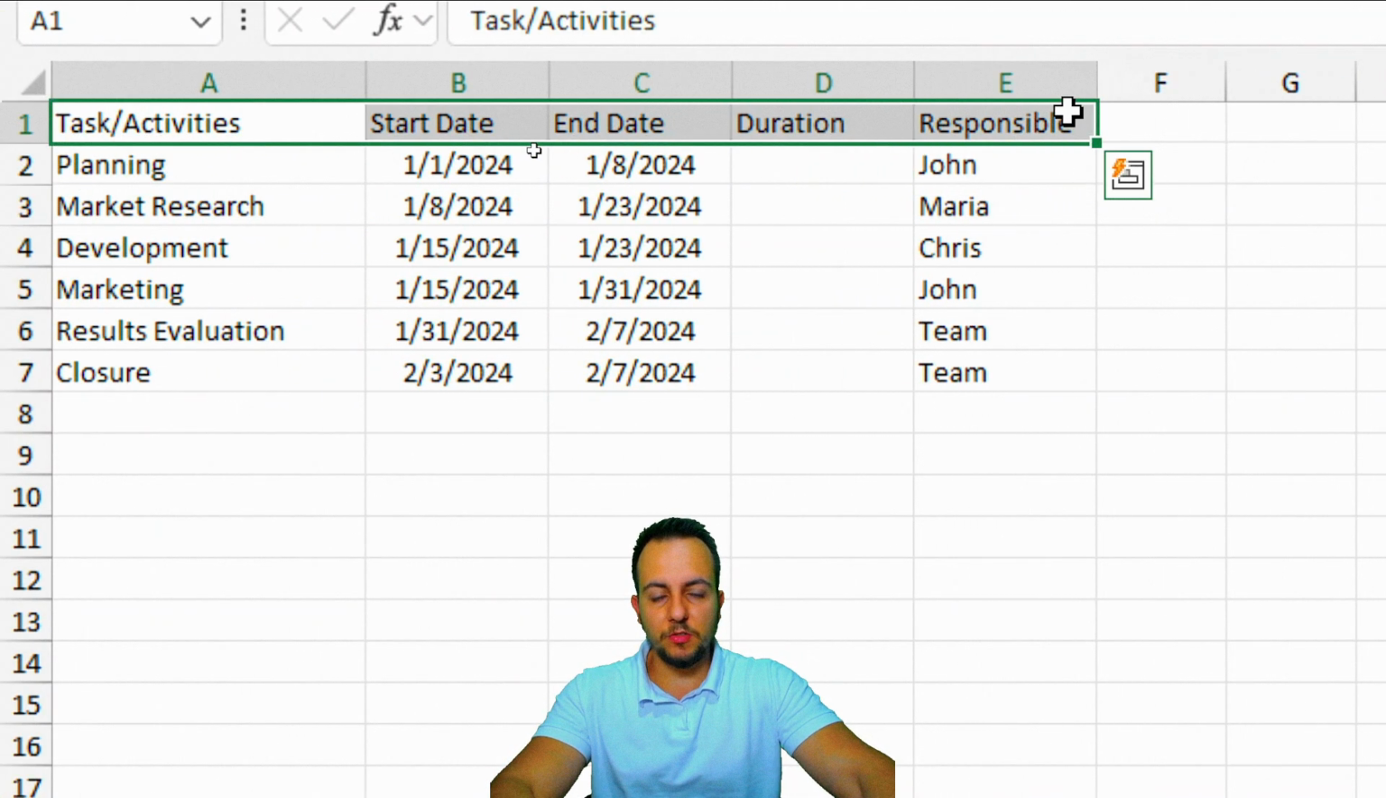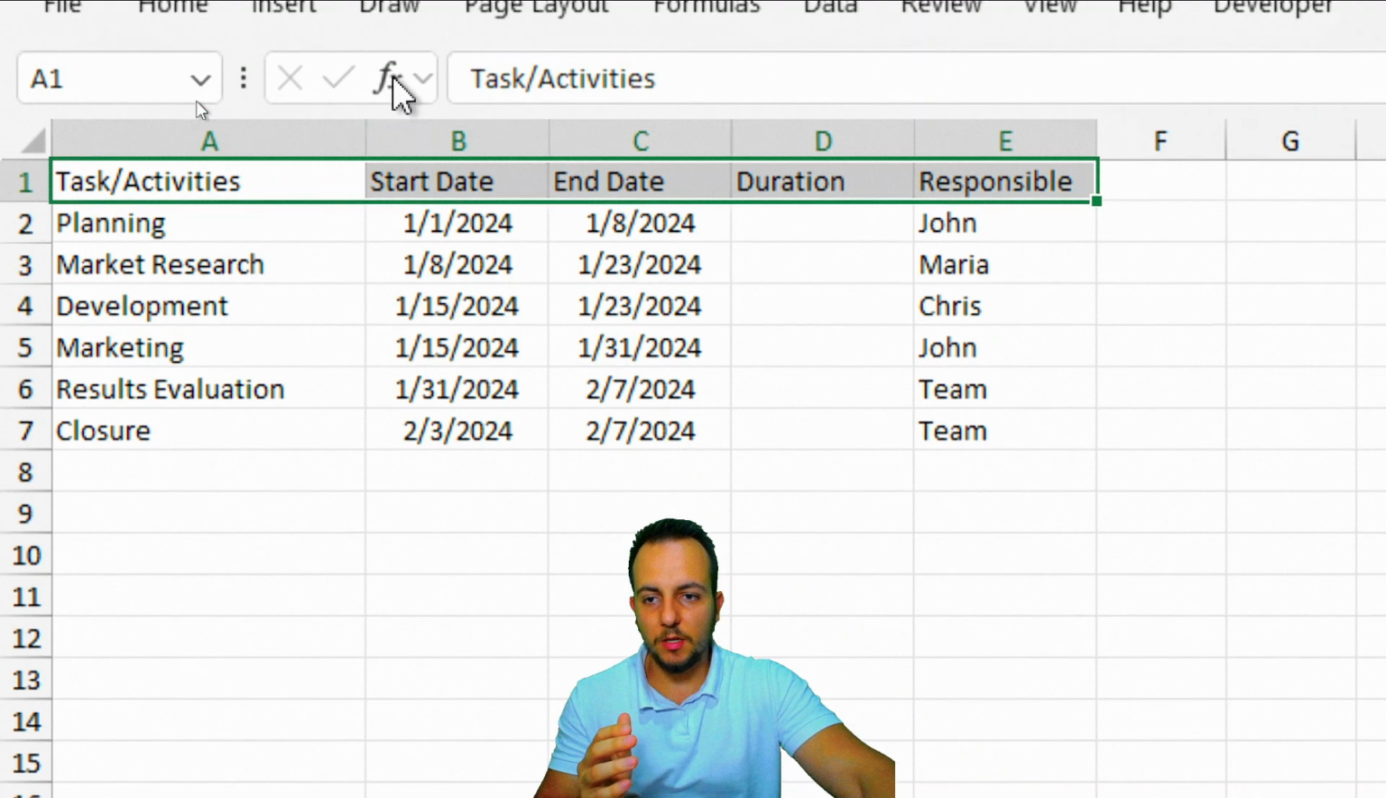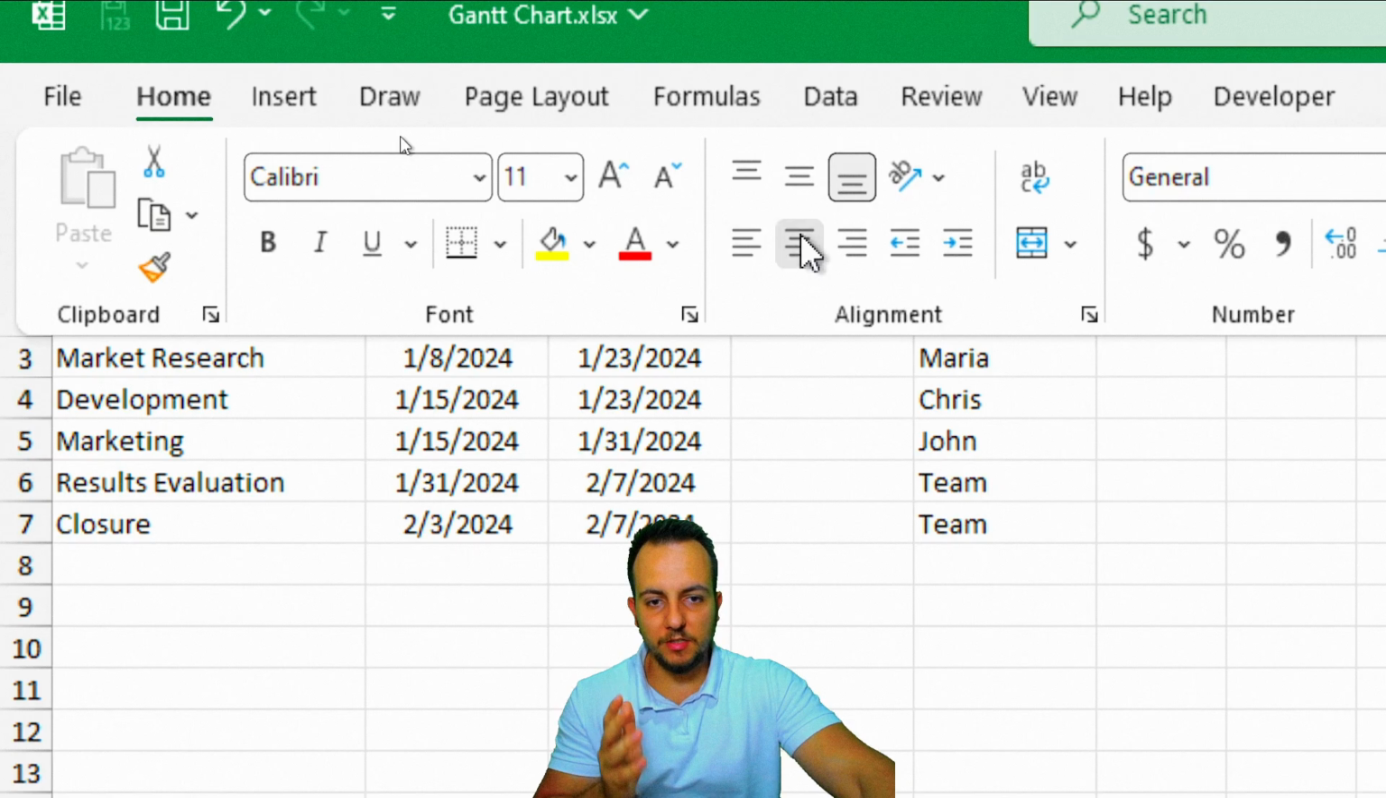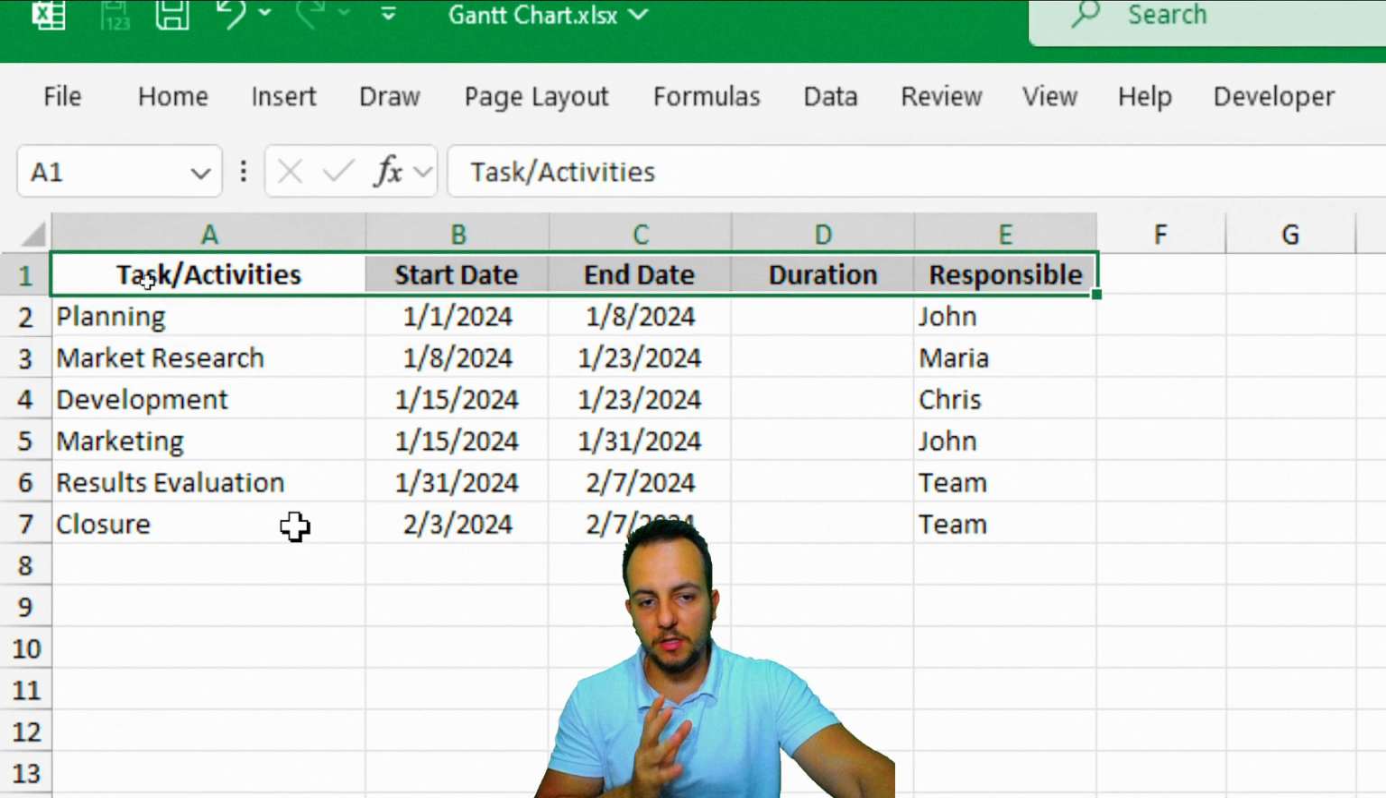Now with this, just to make it a little bit more pleasant to look at, I can select the entire first row and then Home tab. I can center and align everything in the middle and put everything in bold, like this, for example.